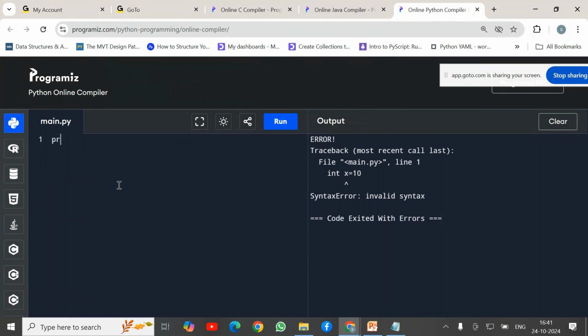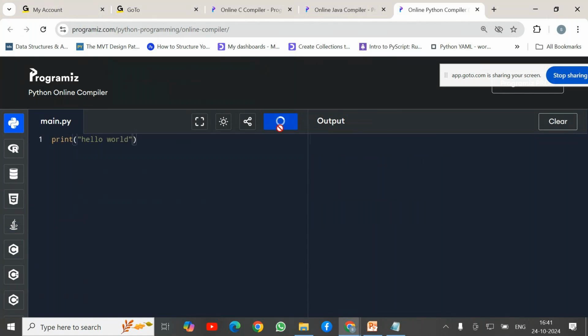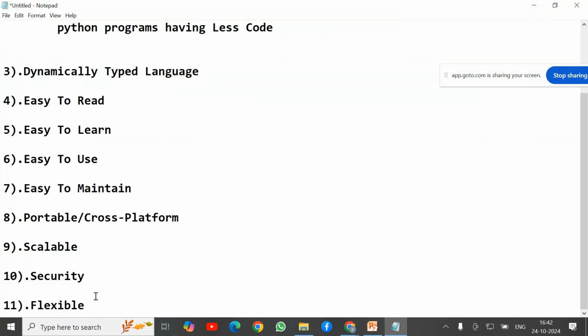For example, I want to print hello world. This is simply the procedure oriented fashion. The hello world message is printed. The same program I can implement using the object oriented fashion. We need to declare the class. By using a class, we can develop one application. That is user flexibility.